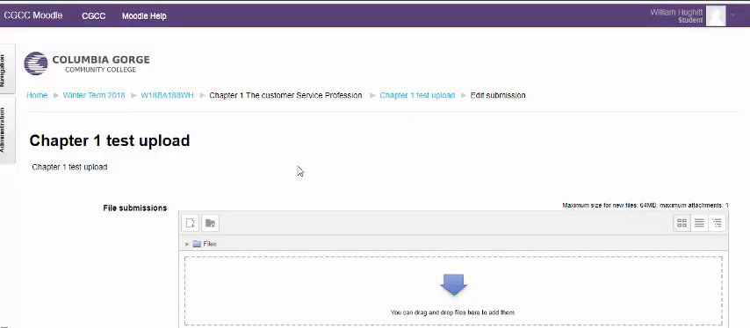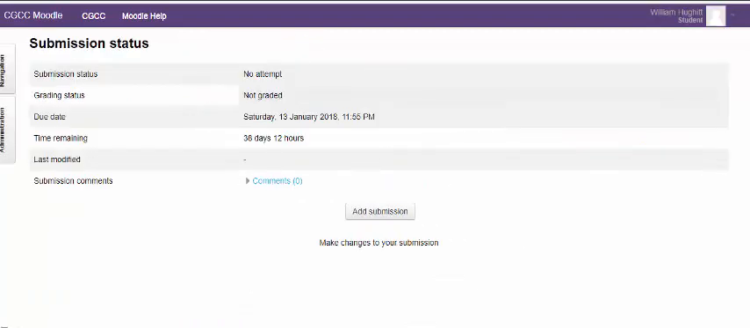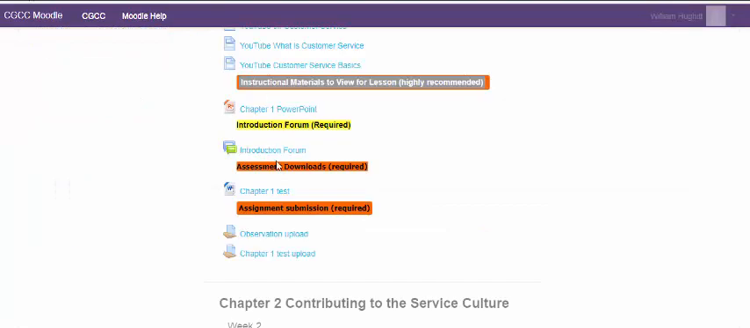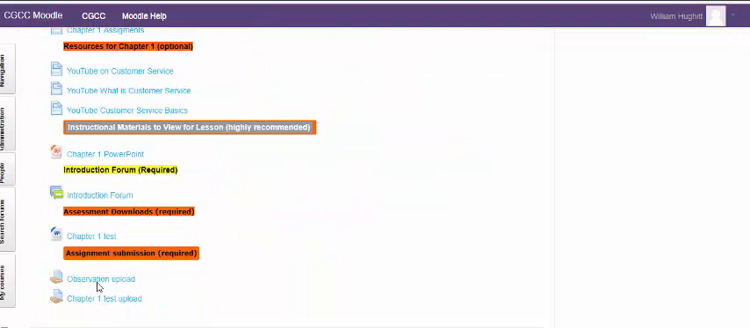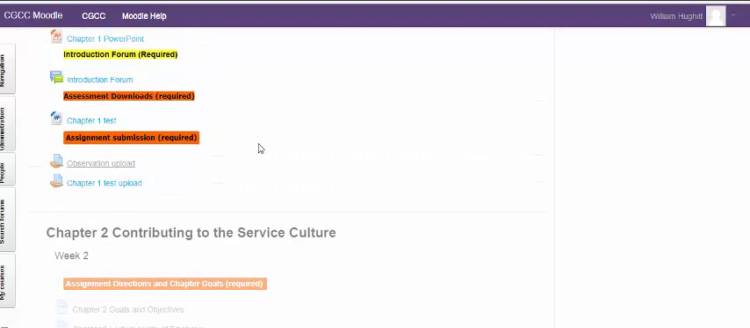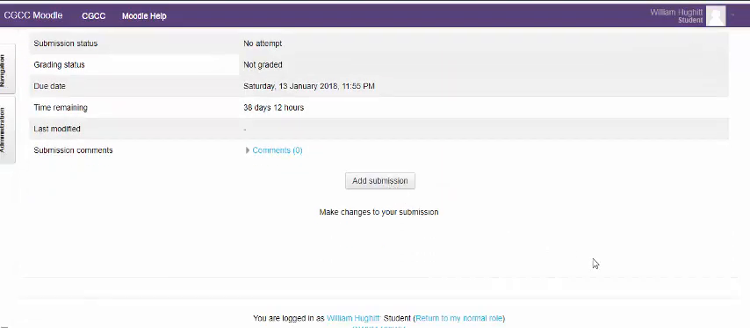Okay, so there's two options. Let me backtrack out here. There we go. And you would do the same thing for all of your activities for the week too. Observation upload, again, same operation. You would get a box to upload. There we go. It's spinning and working, so it's the same thing. Add a submission both ways.